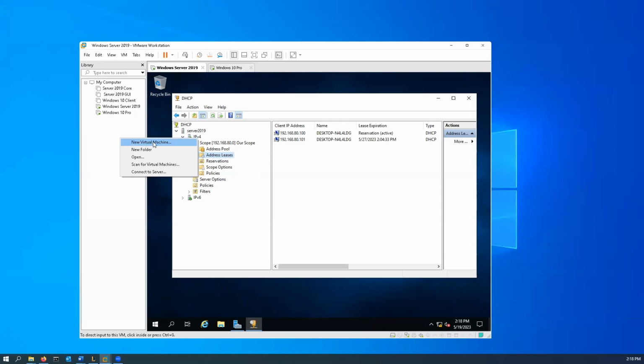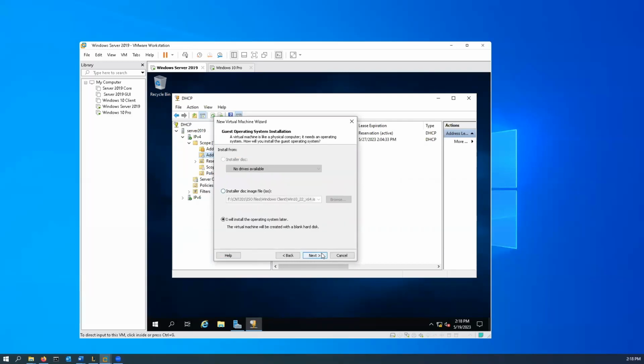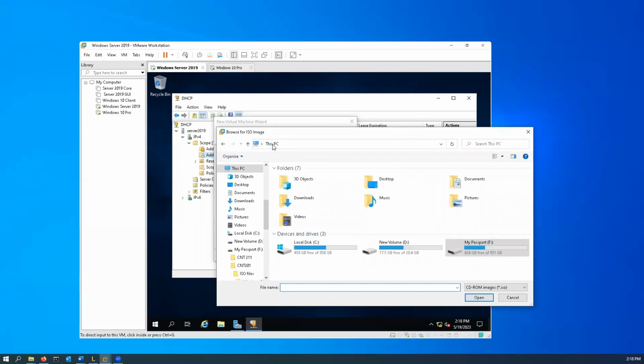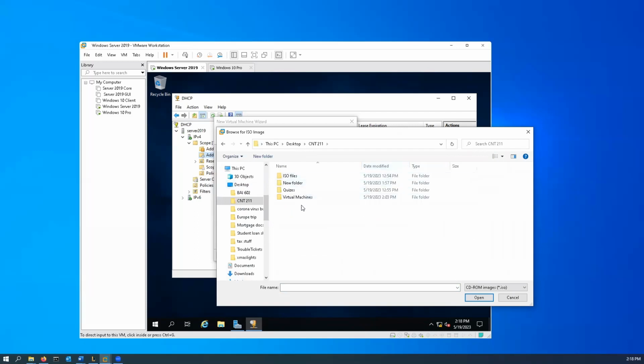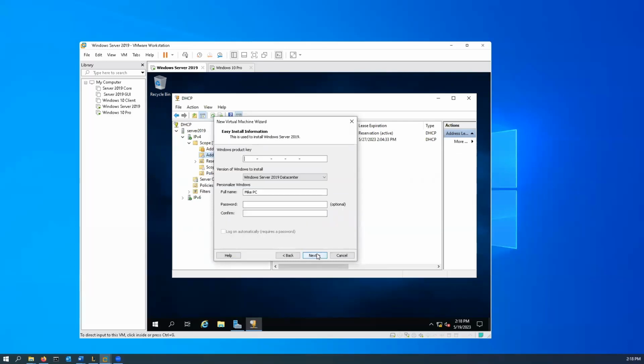So we're going to create a new virtual machine by right-clicking in the white space over on the left-hand side of our VMware Workstation. And custom machine, we're going to click next. Workstation 16 or 17, whatever one you're using is fine. We are going to install from an ISO file, and I'm just going to go to my desktop where I've saved this, and there's my server. And click next. I'm not going to worry about a product key. We're going to do Windows Server 2019 Standard, not Standard Core, Standard.